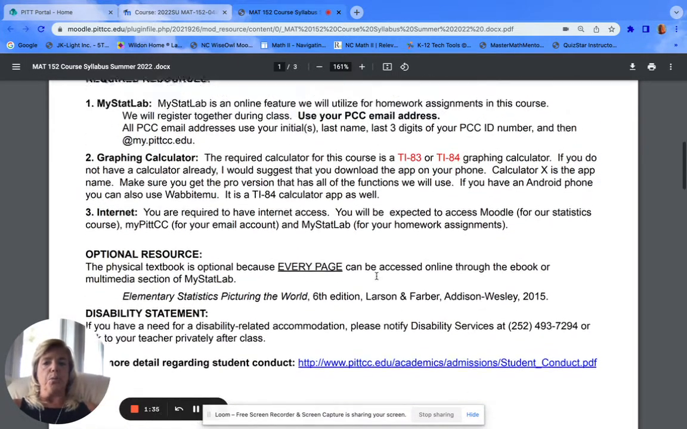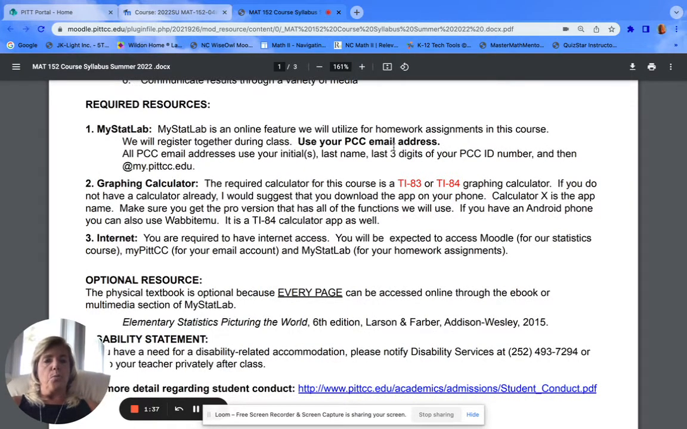In addition, you will be doing all of your homework in a Pearson product called MyLab, which you may have used in the past. The access code you will find on your Moodle page as well, and I'll show you how to get to that in just a moment.